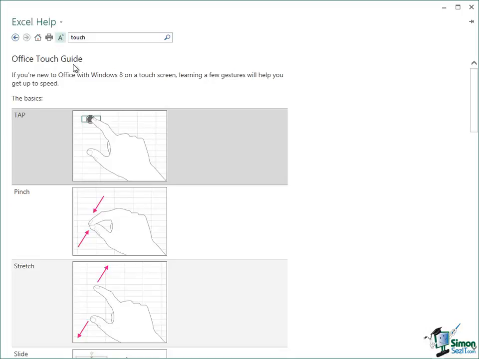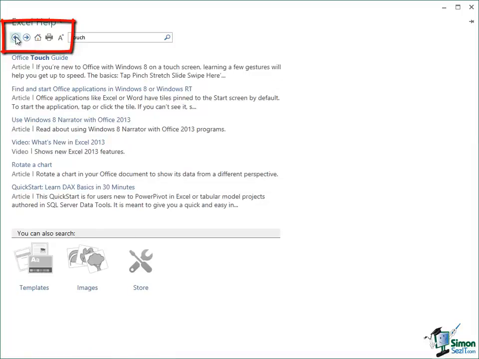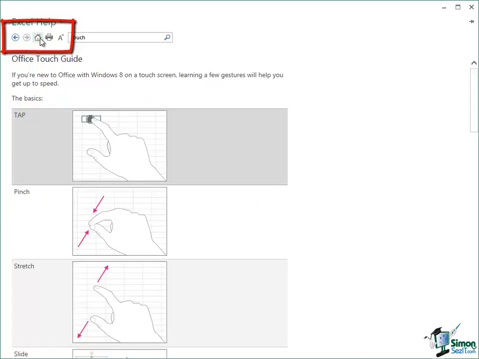Now one of the important things about using help in Excel 2013, in fact in all of Office 2013, is that it's a browser-based system. So you have back and forward buttons as here. If I want to go back to the previous page, I click the back button, and if I want to go forward again, I press the forward button. And there's also a home button to take me back to the Excel help home, and then there's a print button.